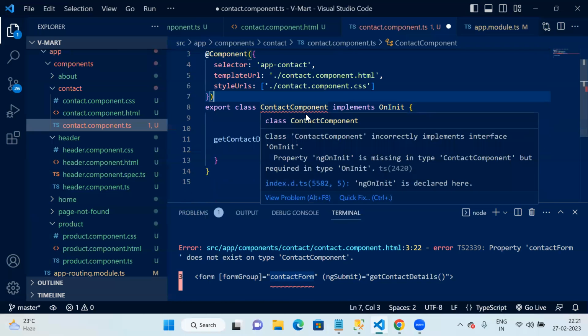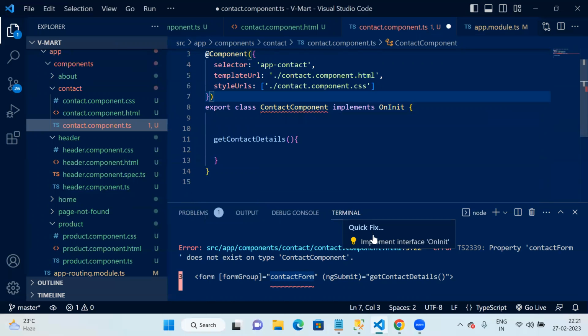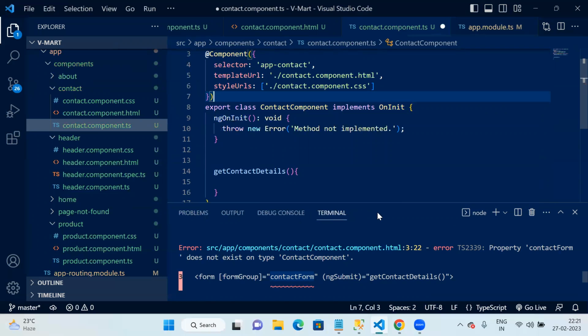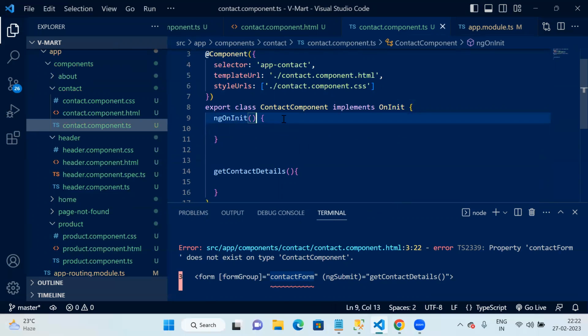And for a quick fix, I will create the ngOnInit. So the interface we have created. And in TypeScript we can give the return type as a method as well. So for the time being I will not give any method. And as we know, void will not return anything. So this we have done.